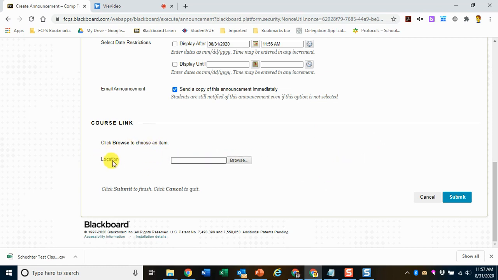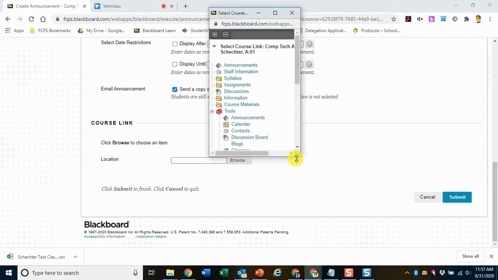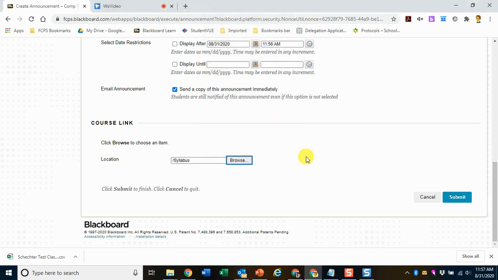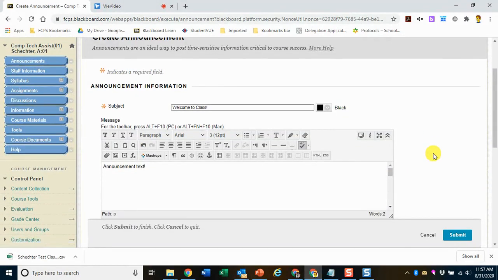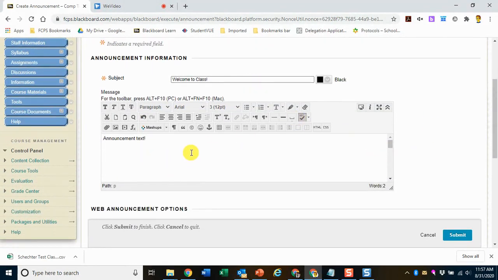Course link. If there's a specific item that you do want to link to that's also in your Blackboard class, maybe you want it to go to your syllabus folder, like, look at the syllabus of class, it'll set it to go there. And then when you're ready to submit your announcement, you'll go to submit. When you're giving an introductory announcement and welcoming students into your class, you would put it in here.